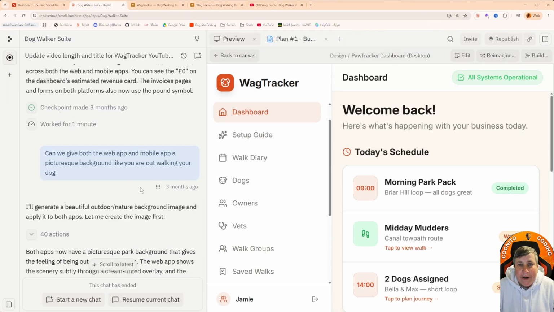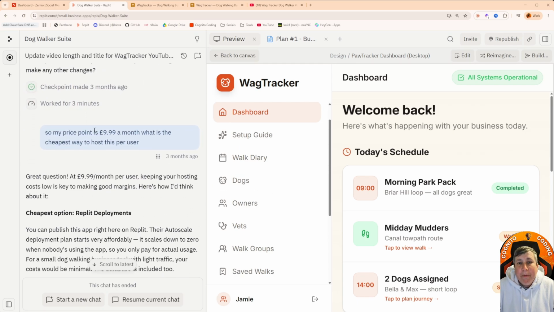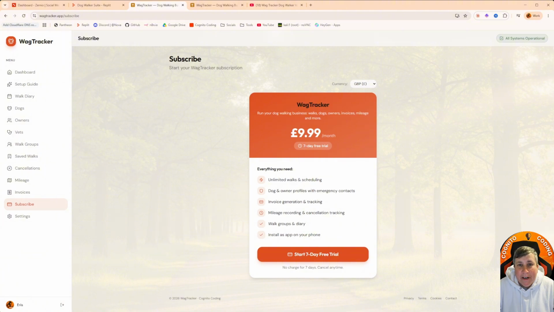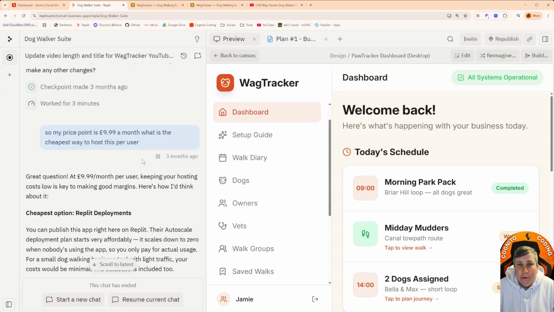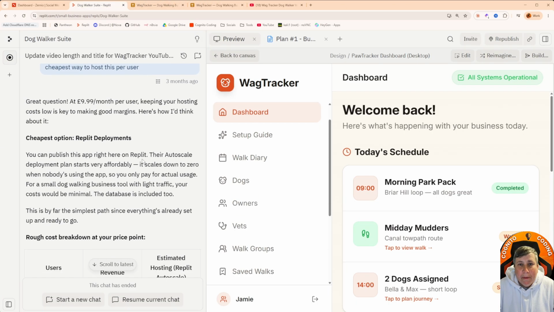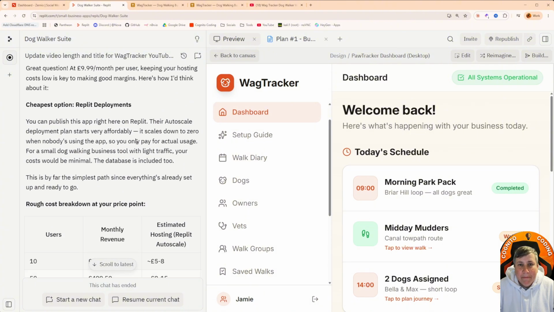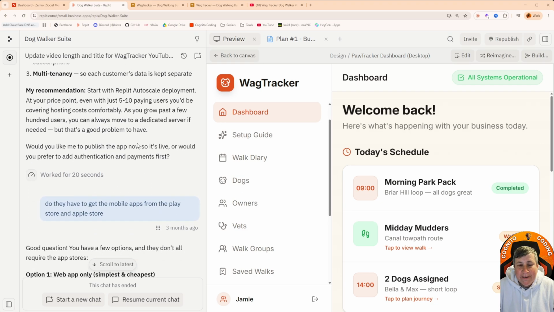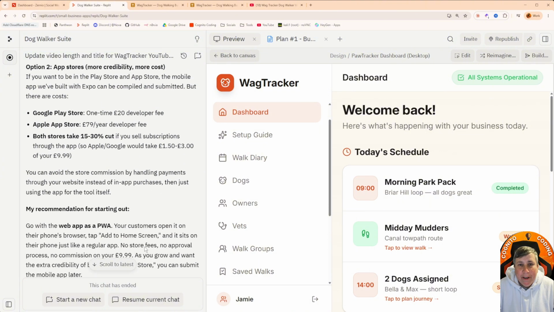So that's WagTracker. And honestly, it came from just a few prompts in Replit. My price point is £9.99, the cheapest way I can host it. I've kept it on a Replit deployment, which keeps it affordable, secure and safe, with Replit handling the authentication. That's why I've stuck with Replit. The App Store and Google Play, that's the job for over the summer holidays. So really this is just a show and tell of how easy Replit makes it to build something genuinely useful.